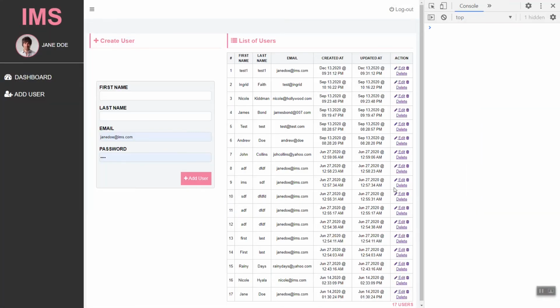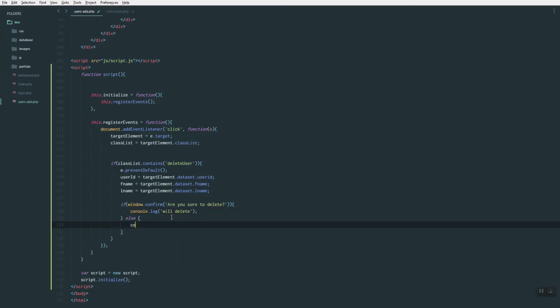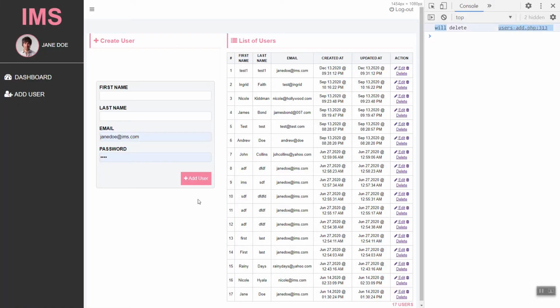Let's try. Are you sure to delete? Okay. As you can see, once we click the OK, it will show will delete. And if we show else, will not delete. So click the delete, will delete, and cancel, will not delete. So it's working.